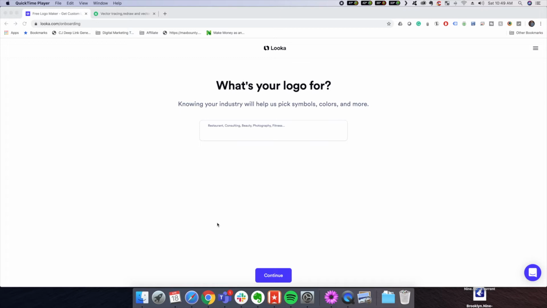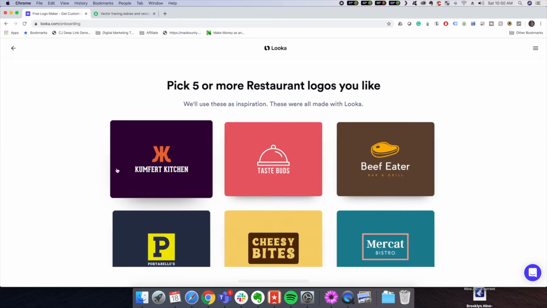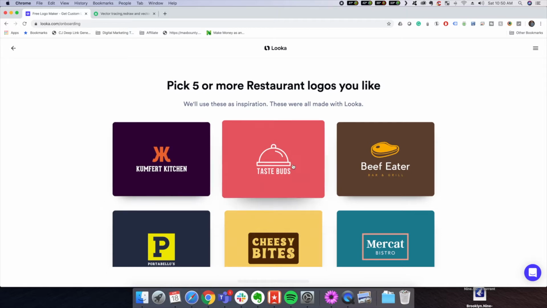So let's just say we're making a logo for our hypothetical business. It's a blog, and it's a blog about pizza. Let's just say food. The first thing you do is go to Looka, and just click the link in the description to head over to this site. So let's just say it's food, fast food restaurant. Now you put in your industry, even though ours is a blog, it just gives you some ideas.